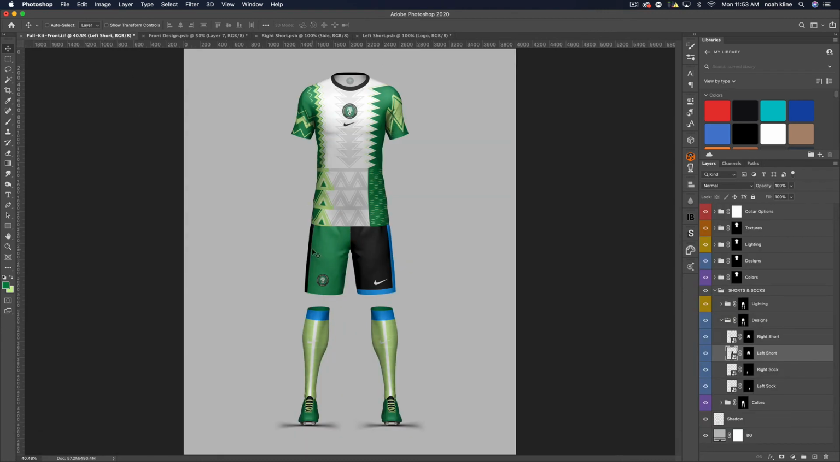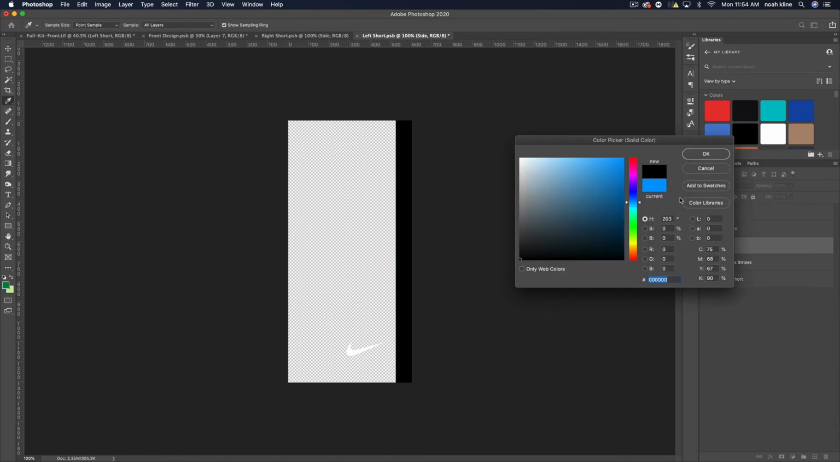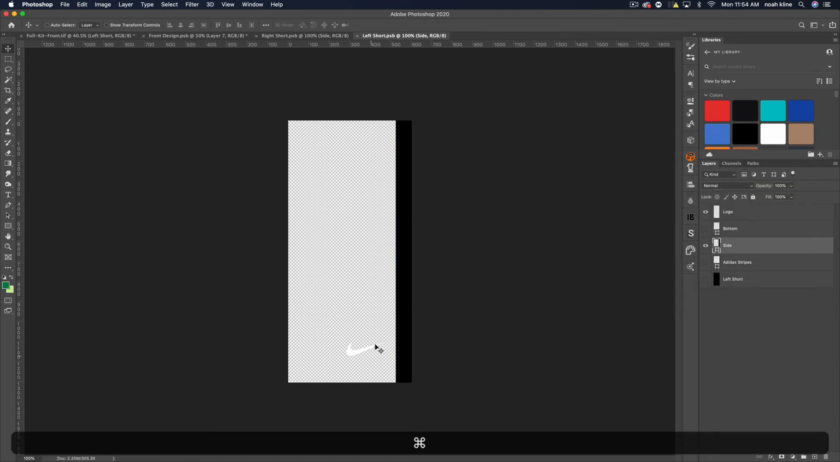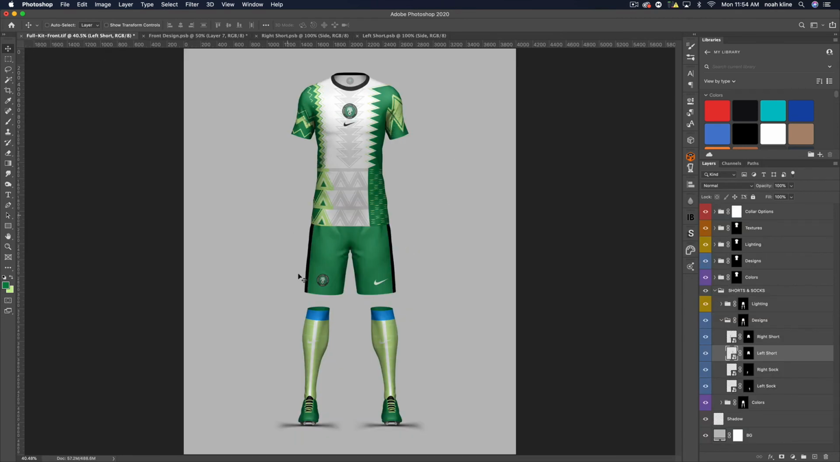I'm also not sure if this stripe goes all the way up, but we're gonna let it go all the way up for this. Let's go to the left short, and we actually have the Nike logo already here, so we're in business. But we can hide the bottom one again and make the side black and save it. And I think this being white, the Nike logo being white, should be all right. And yeah, there we go. That's looking pretty good. Our shorts are set up nice and easily.